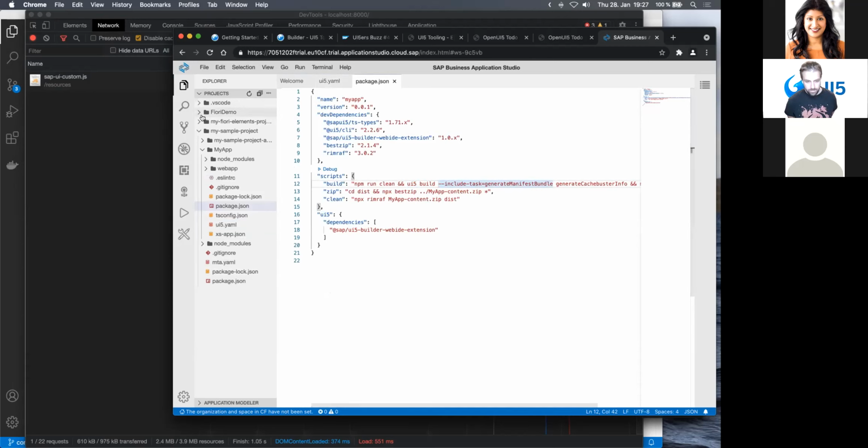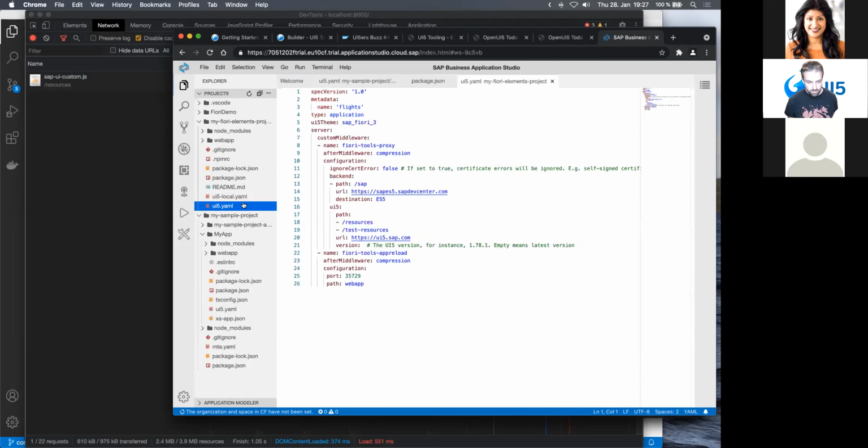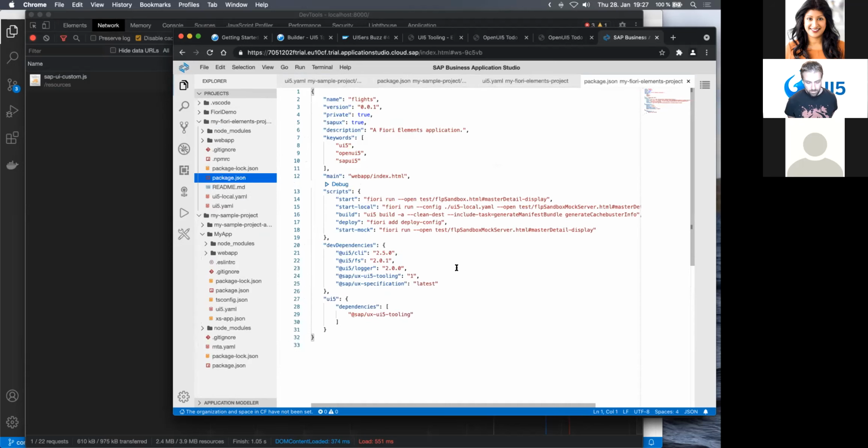I also generated a Fiori elements application, which has not only one ui5.yaml, but also an additional one for a different scenario. And in this case, the UI5 tooling is actually wrapped behind the Fiori command. So they developed an additional tooling on top of that, but you can also spot the ui5 build command here.